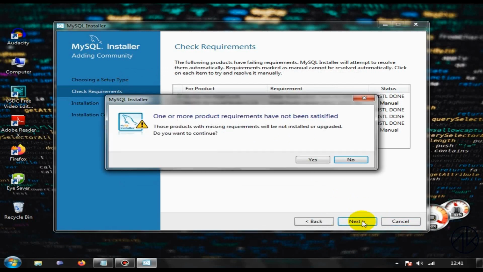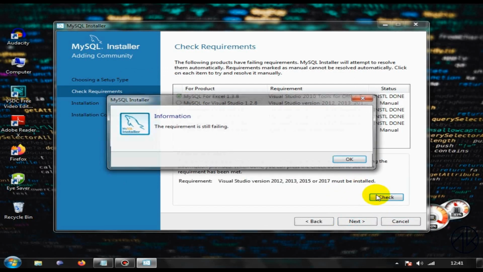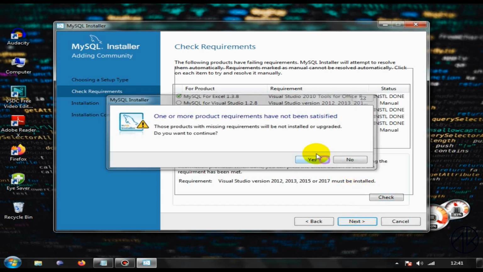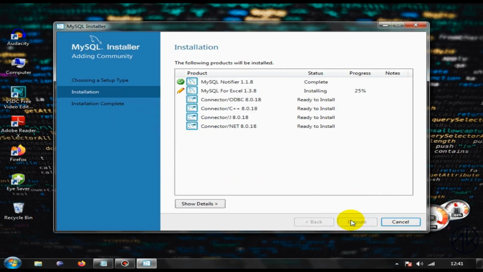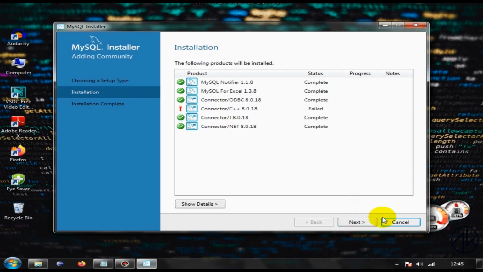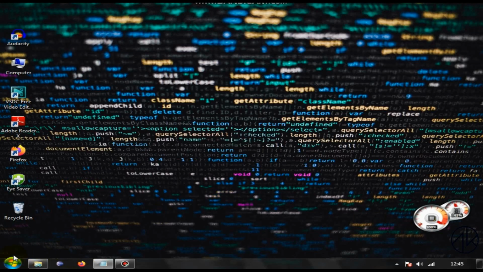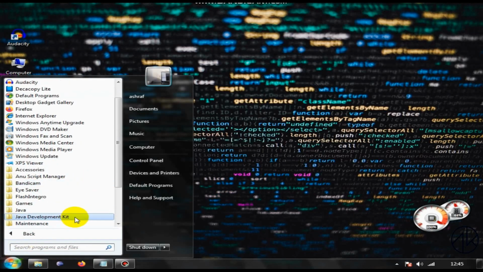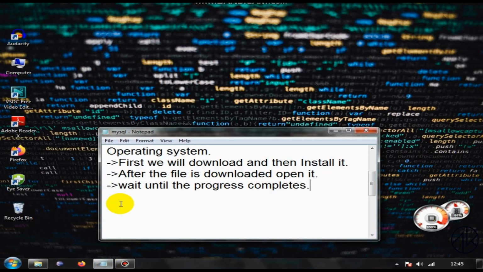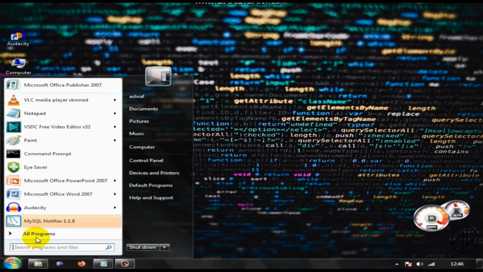Click the next button. Click the execute button. Wait until the status is completed. After the status is completed, click next. Then you can see MySQL folders in all programs, which is located in the Start menu.